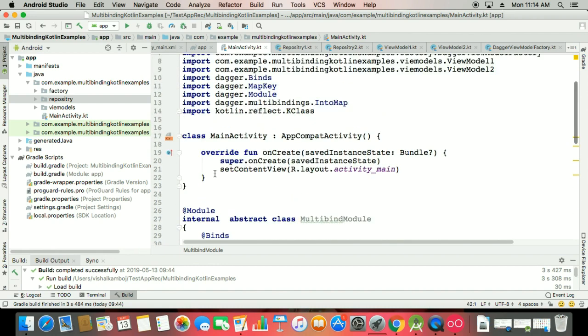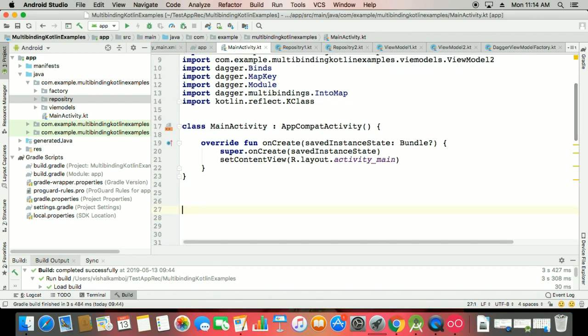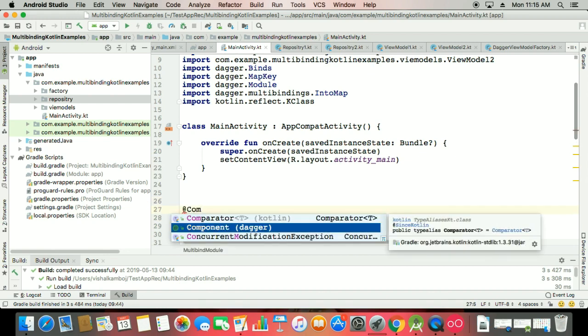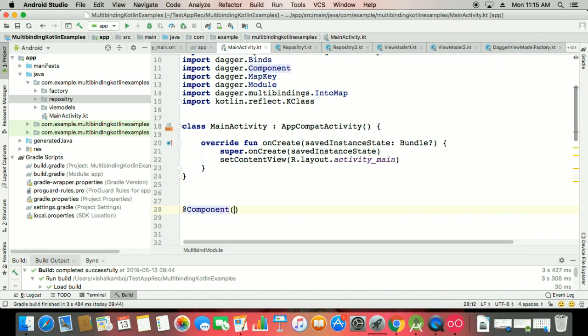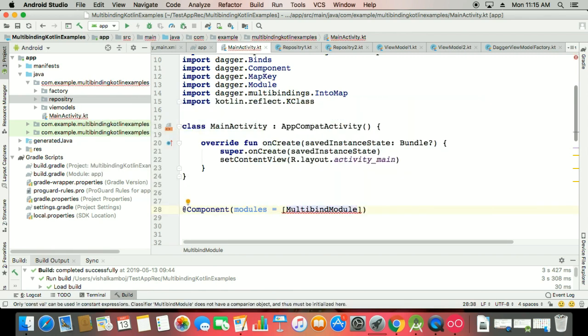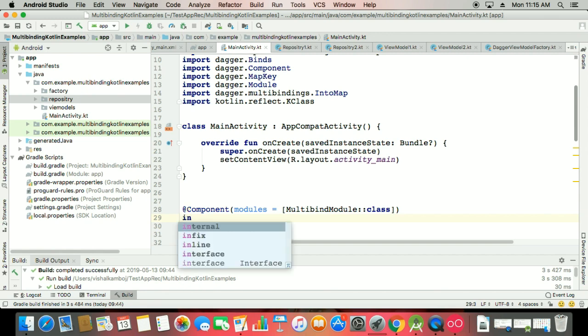Once it is bound, you have to go for the most important thing, that is your component, the Dagger component, in which you have to put your modules. How can we put it? That is our MultiBindingModule, and double colon, this is your class. So you have to make it comma separated, and you can put your multiple modules here. Okay, that's easy here, and you have created your interface.